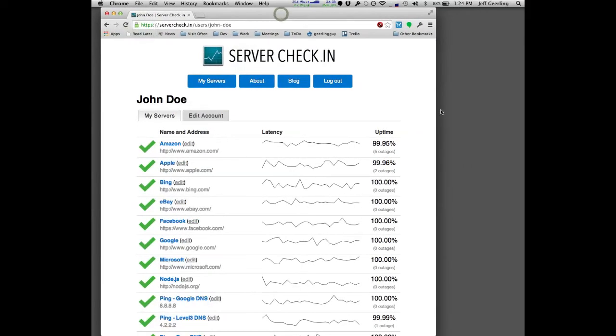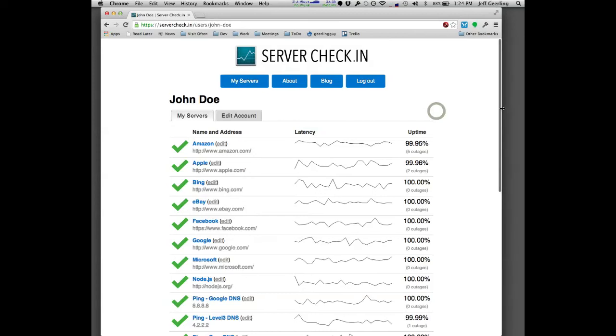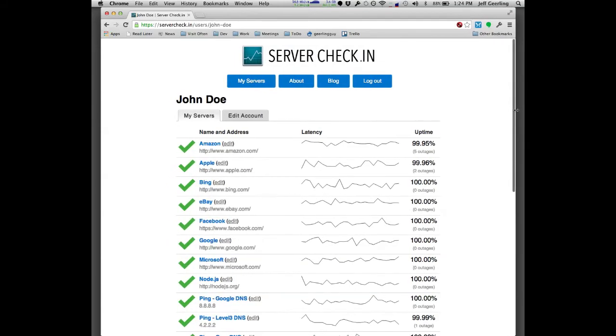So, Server Checkin. One thing about it is, so far I haven't built a mobile app because most people are happy with the way the service is built. You basically sign in, add some servers, and I don't care if you ever log in again because I just want to tell you if they're up or down.